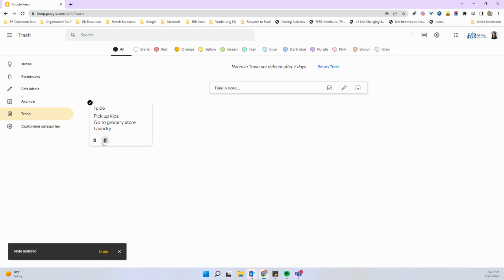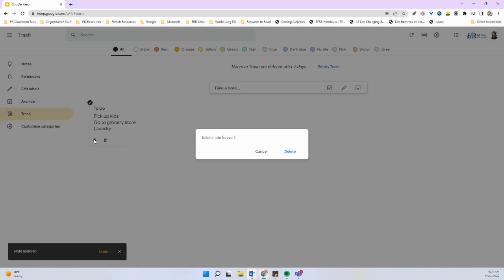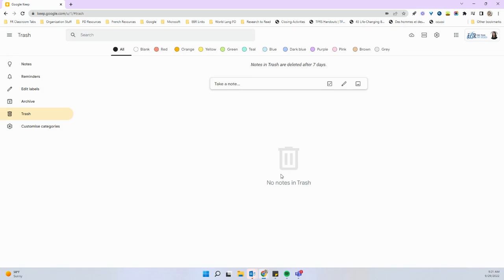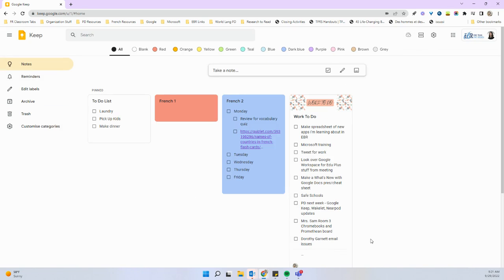If I have a note that is a duplicate and I want to delete forever, I can delete it forever. Google will prompt you asking you, are you sure you want to delete this note forever? And you would click delete. So here I have my notes.